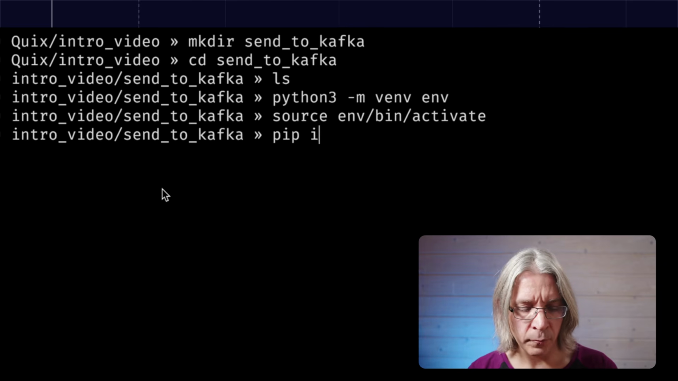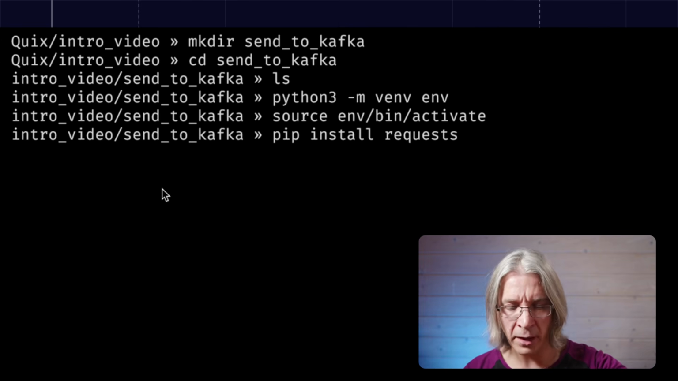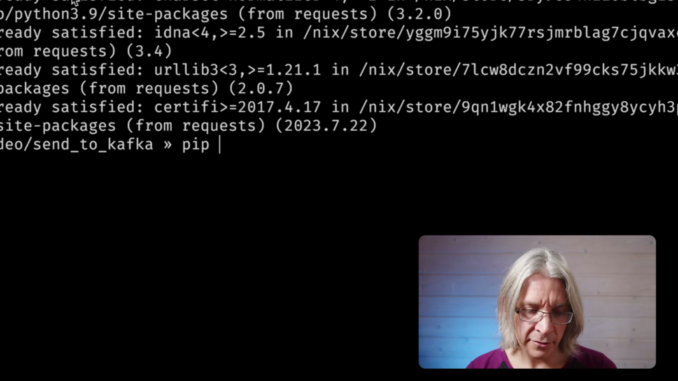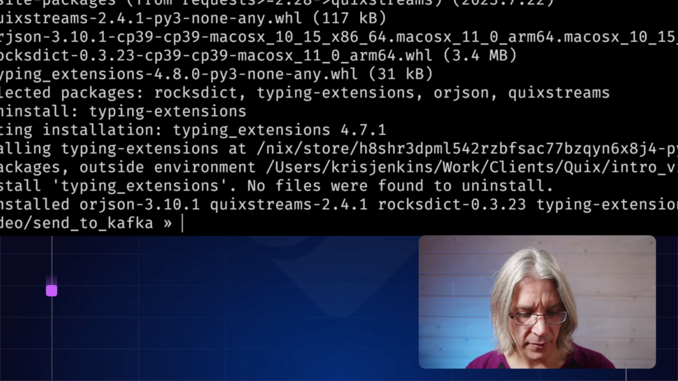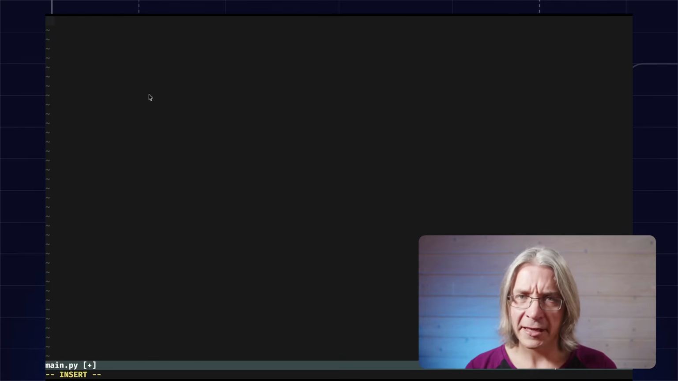And now I can do pip install a couple of libraries. The first one I'm going to use is the standard requests library because I'm going to get some interesting data from the web for this. And the second one is I want to talk to Kafka using Python, so I'm going to install Quix Streams. And with that, I can actually start writing my main script. So that was step 0.